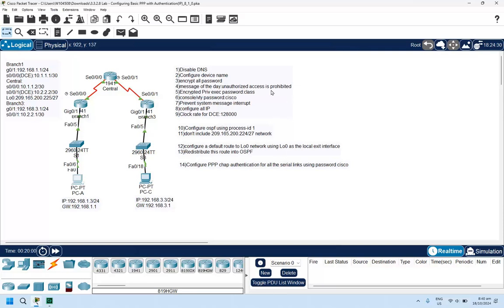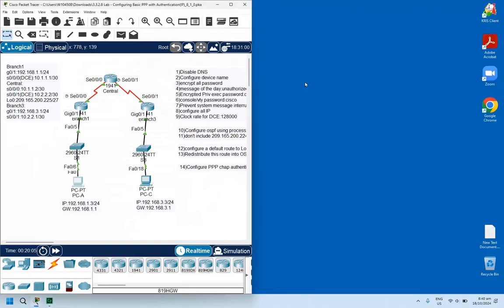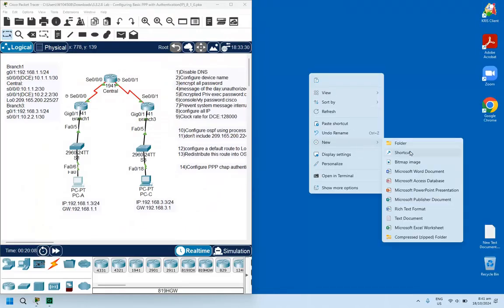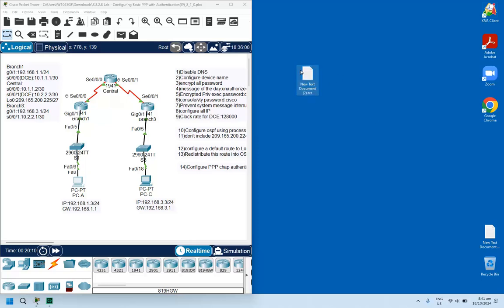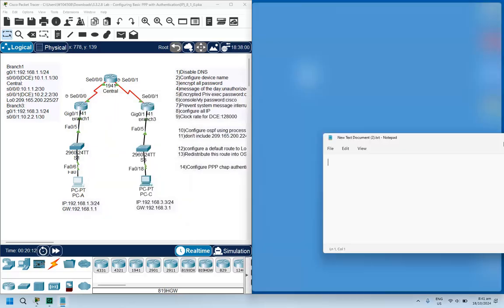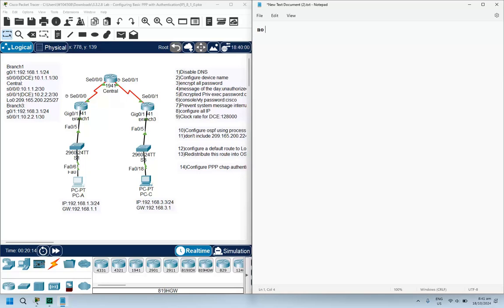Last but not least, let's do the default basic configuration. Let's open a notepad so that it's easier for us. So no ip domain-lookup for the first one. Configure device name is already done, so now do service password-encryption to encrypt all passwords. And banner motd to configure the message of the day.